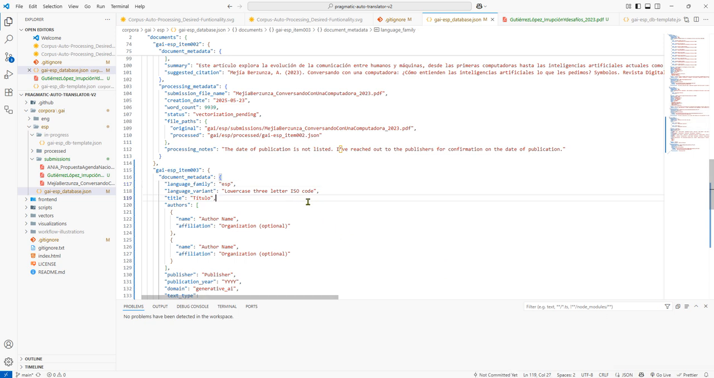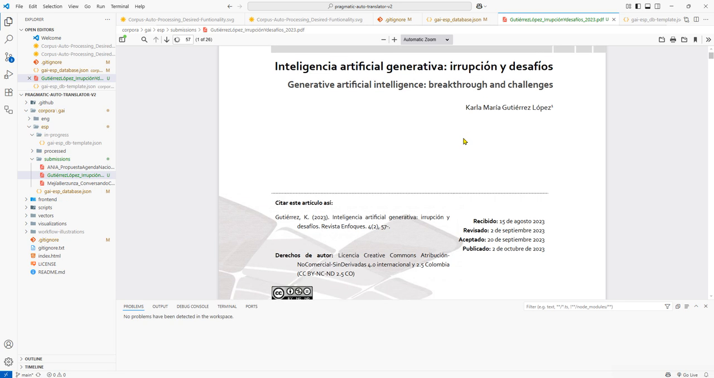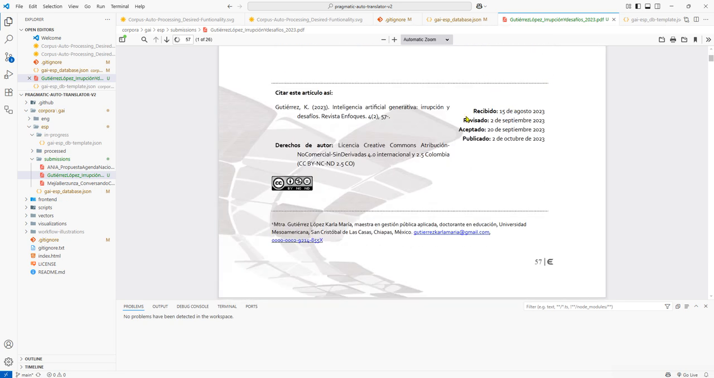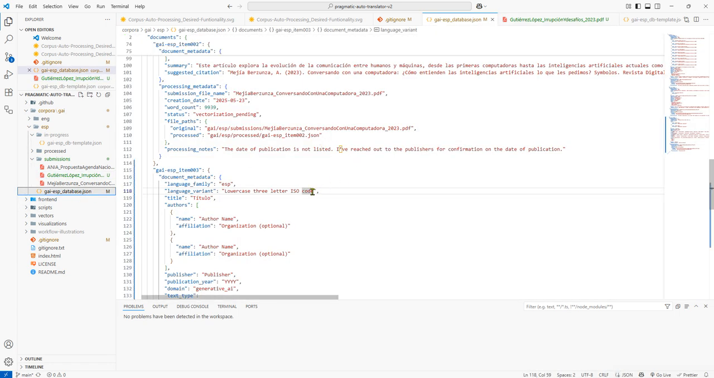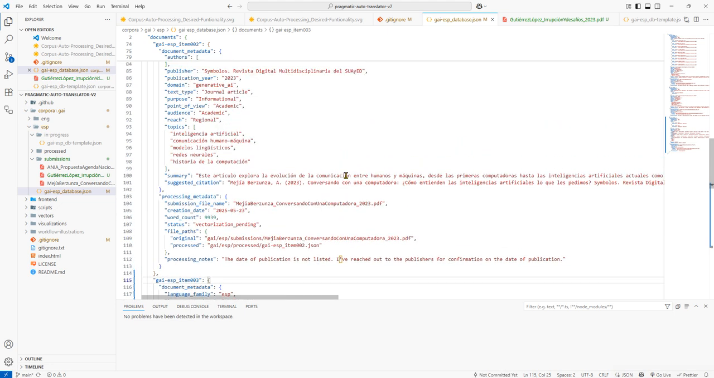Now I need to determine what language variant this one is. So let's see, maybe I can do a search about this. The author is studying in Mexico. So I'm going to make an assumption that this is Mexican Spanish. And I'm going to update the item in quotes here to Mex for Mexico.